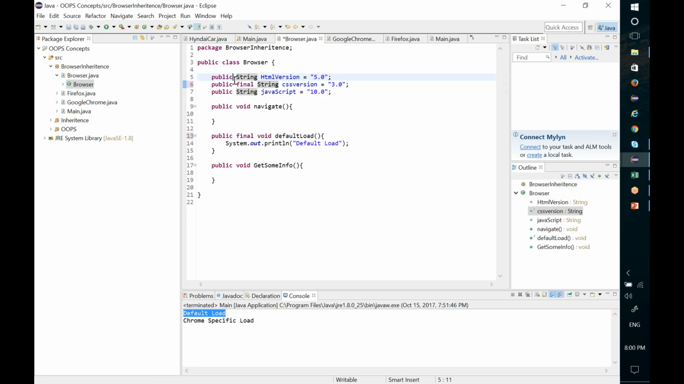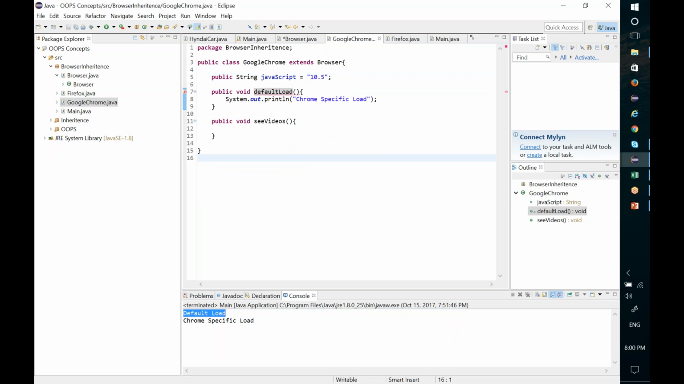Constants means you cannot change it. Once you assign a value to a constant like 5.0, this is standard. This 5.0 cannot be changed at any point of time. You cannot change that at any place.